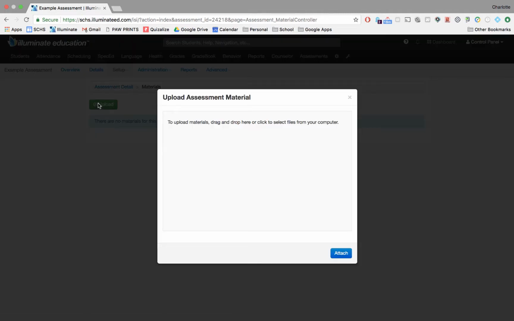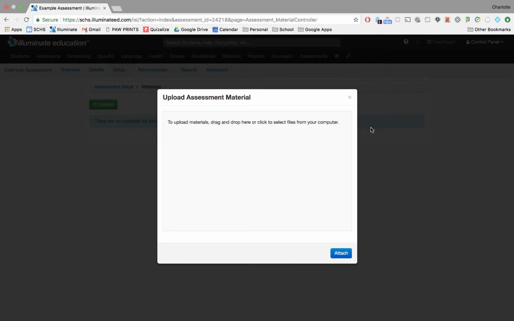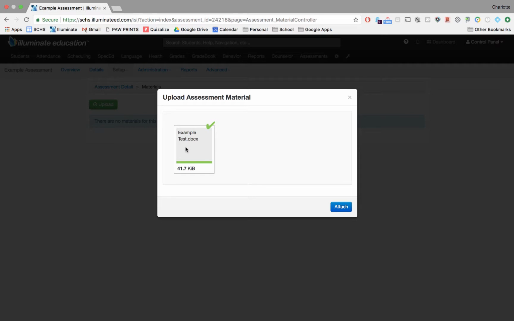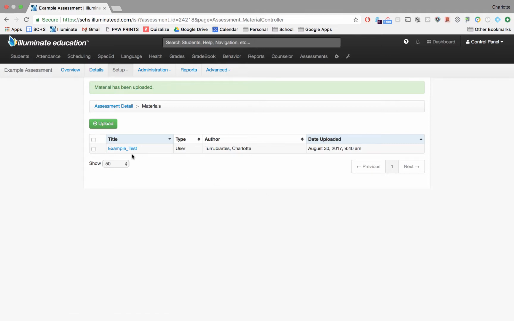So when you click Upload, it's telling you that you can either drag and drop the file here or you can click here, and it allows you to find the tests that you want to add and then click OK to open. It's uploaded it, so now I'm going to attach that test. So now this is under the materials for the test.